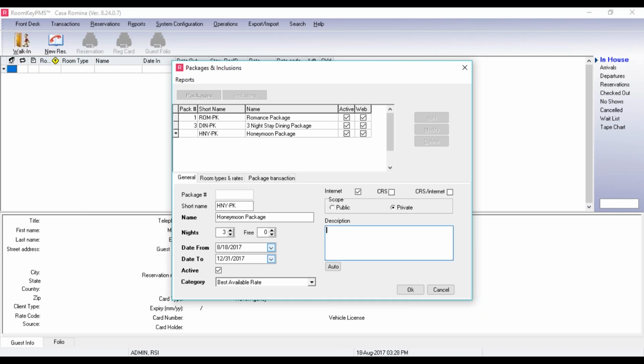On description, here is where we have the option to enter a description of the package. In this case, I'm adding: honeymoon package includes champagne and chocolate strawberries. I will go ahead and click OK. That completes my first step, which is within the General tab.